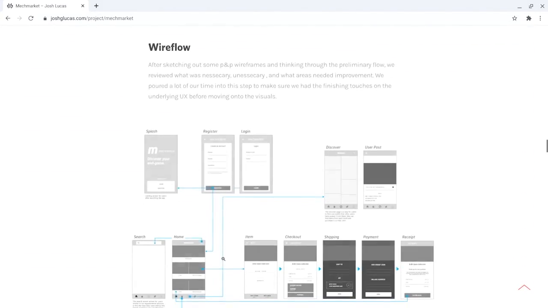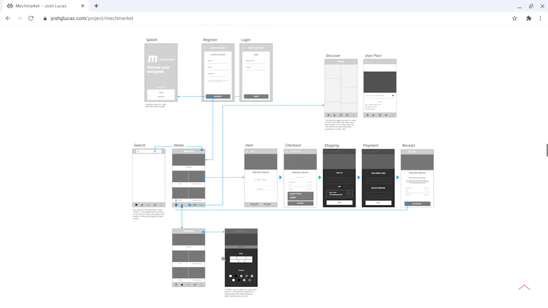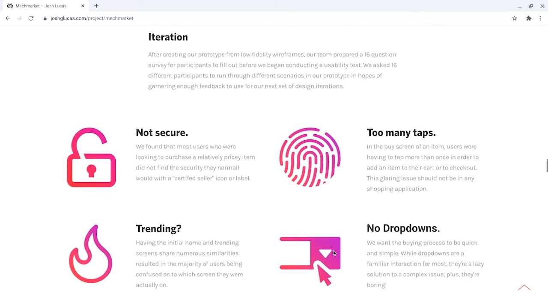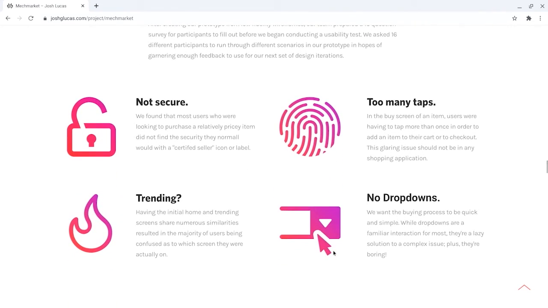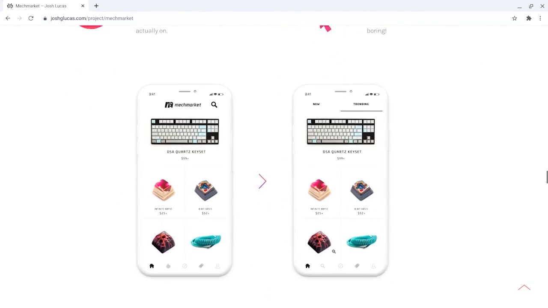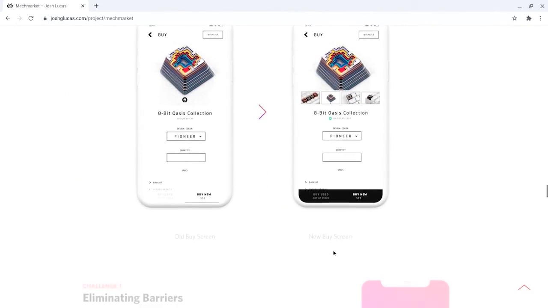Does this next image look familiar? Here, Josh showed his low-fidelity prototypes. These might look similar to the low-fidelity prototypes you created earlier in the program. Then, Josh discussed how his team iterated on their designs based on feedback from a usability study. In your portfolio case study, be sure to include insights from the usability studies you've conducted too.